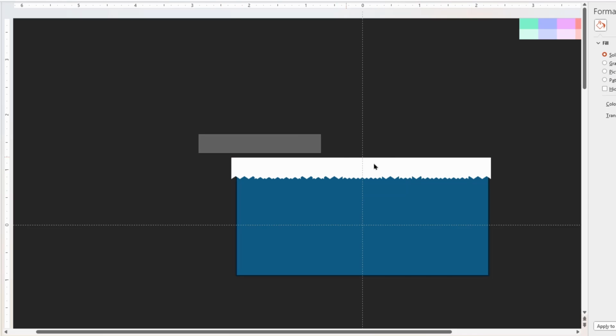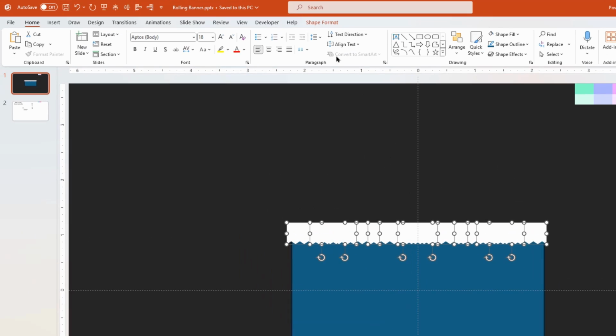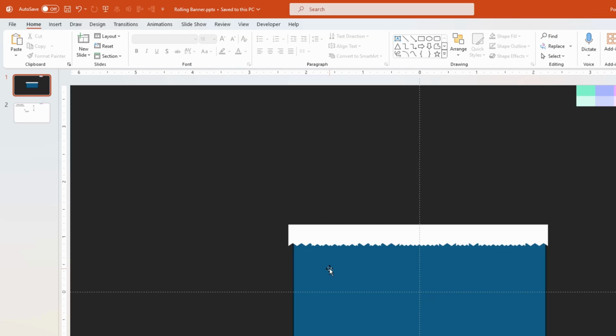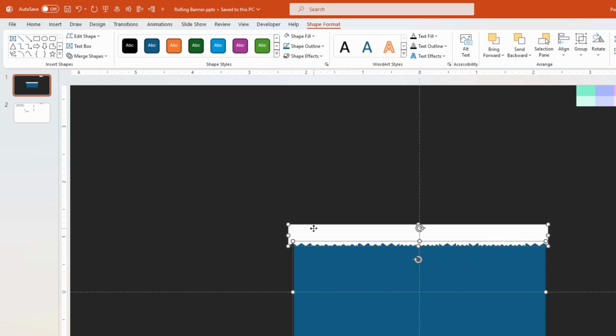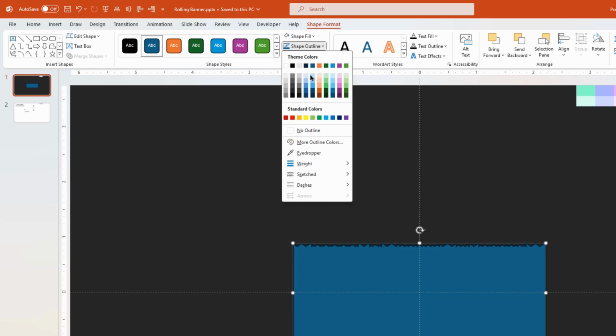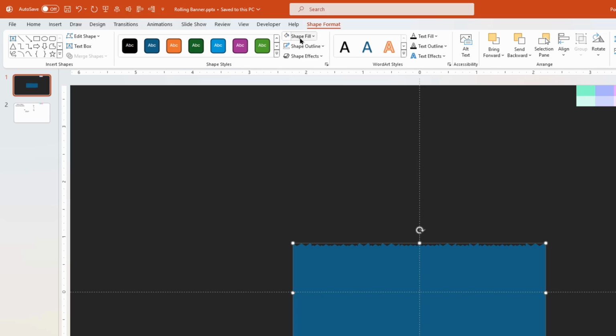Now drag and select all these shapes and union them together. Next, select this rectangle shape and top zigzag shape and then subtract them together. Let's remove its outline and change the fill color to white.